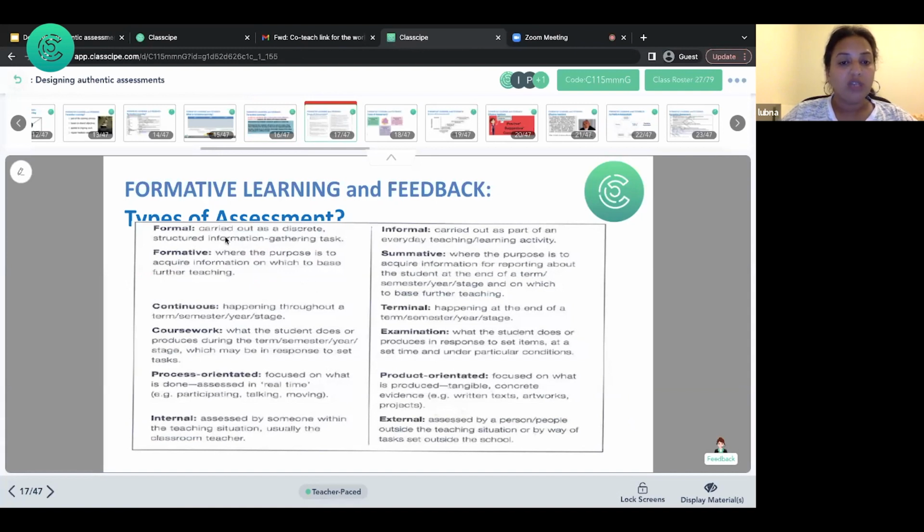Types of assessment. So you can have formative assessments, you can have summative assessments, you can have continuous assessments or terminal, end of time assessments. You can have examinations, you can have courseworks, which are like portfolios. You can have them process oriented or product oriented, and you can have them internal or external. Now, these are all different types of assessments that we have, right? Formatives typically lead up to these, right? They can also be process oriented or product oriented, but they have multiple checkpoints within them.